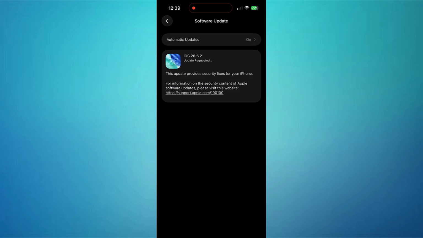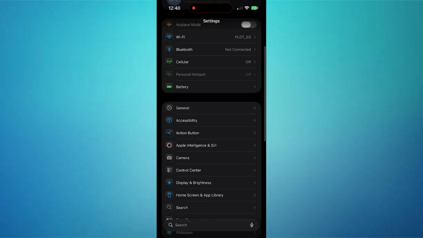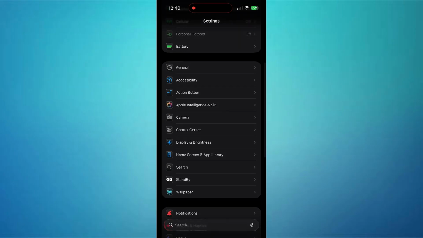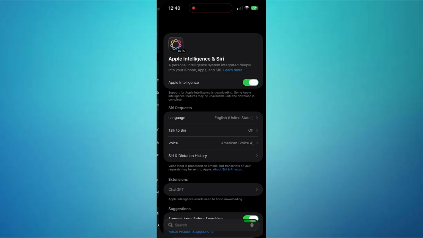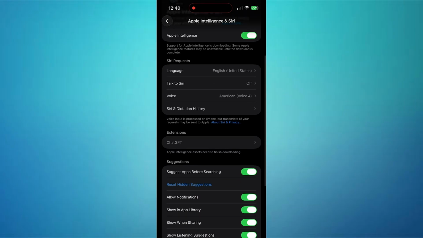After that, I click the back arrow in the upper left corner to return to the General Settings page, and then click it once more to return to the main Settings menu. I scroll through the settings list until I find the Apple Intelligence and Siri option, which I then click to open. Inside this panel, I locate the primary switch for Apple Intelligence at the top of the menu.